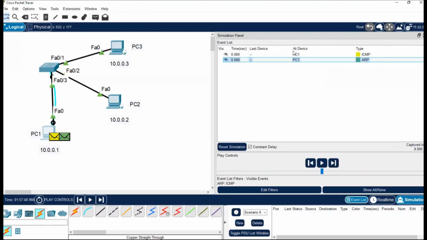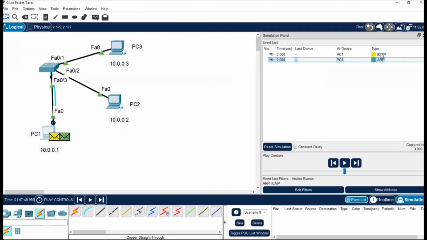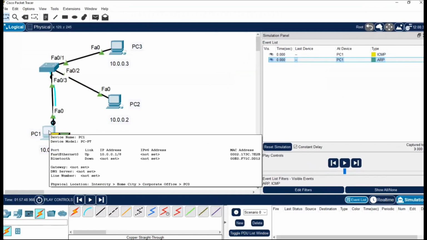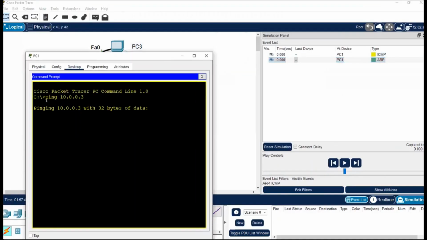Both of the messages are of different protocols. One is ICMP and one is ARP. What is ICMP? ICMP is the main protocol which allows us to use this ping.